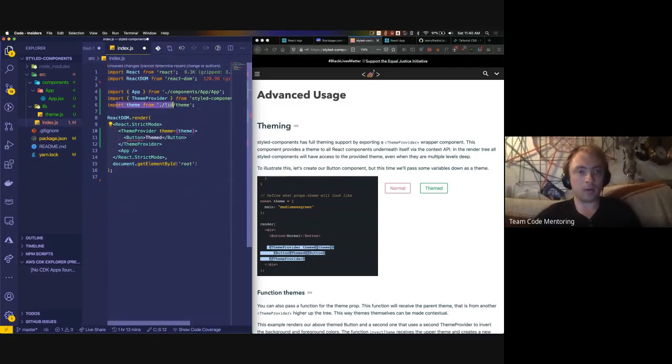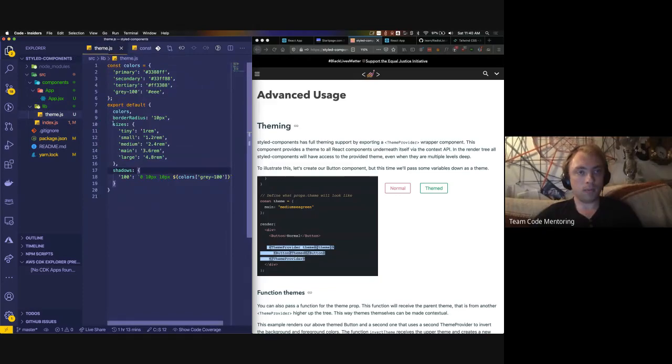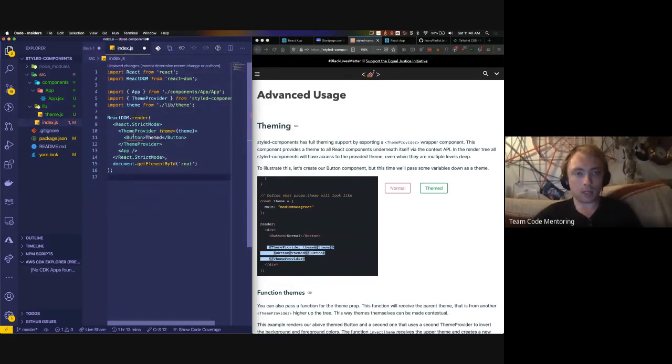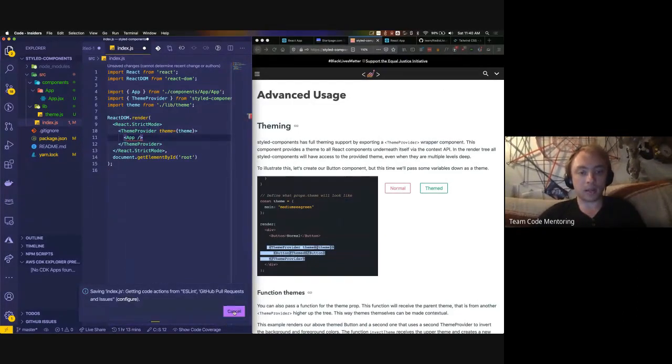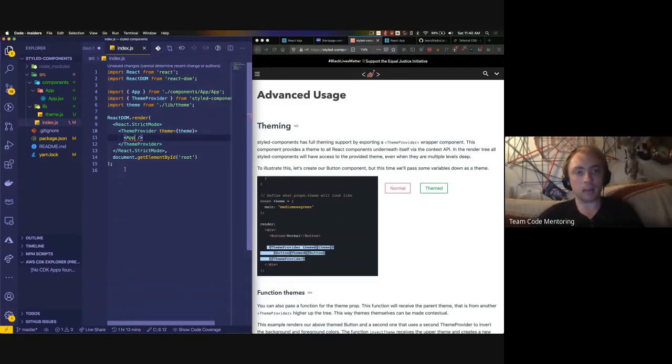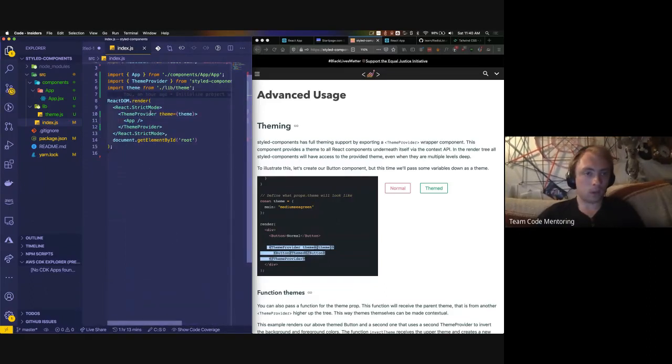That's going to be imported from our theme lib, like this. And what that's going to do is add that for everything. All of our components now should have the theme available. Why is this? Okay, it's just out of date. VS Code's being VS Code.